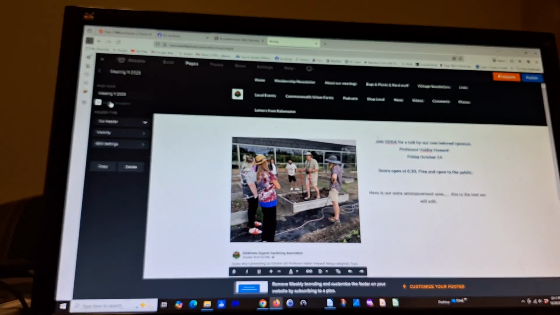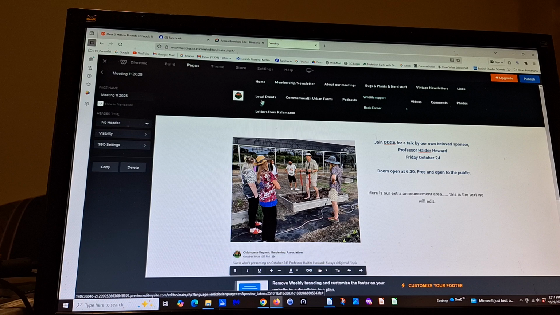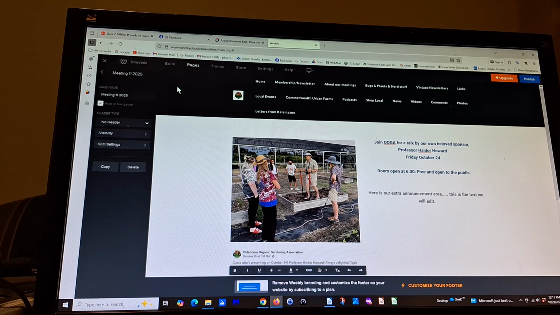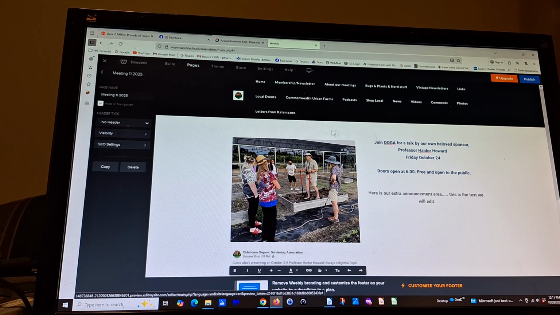Do you hide it in navigation or not? That's a very important point, because if it's not hidden in navigation, then it will pop up here on our main heading bar on each web page. And so mostly you do want to hide things from the navigation bar, because otherwise, I probably have way too many things on here now. You probably want to take some of these off here.